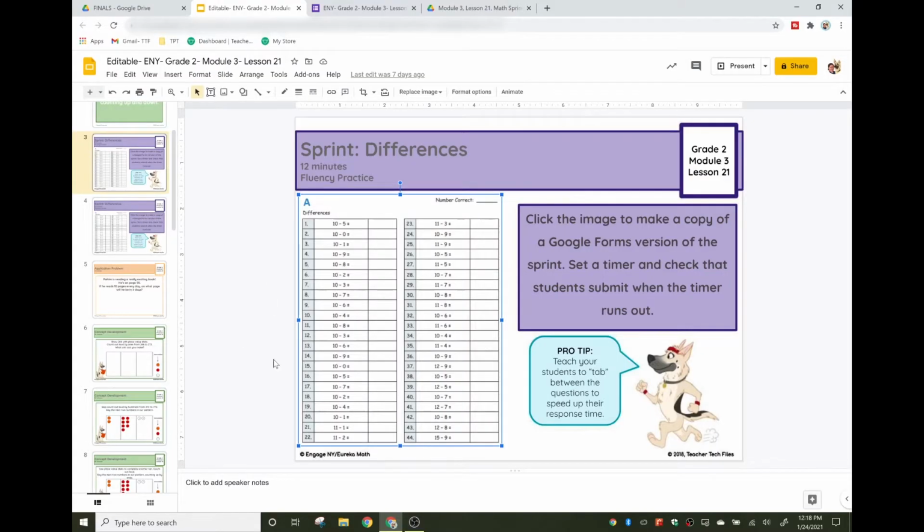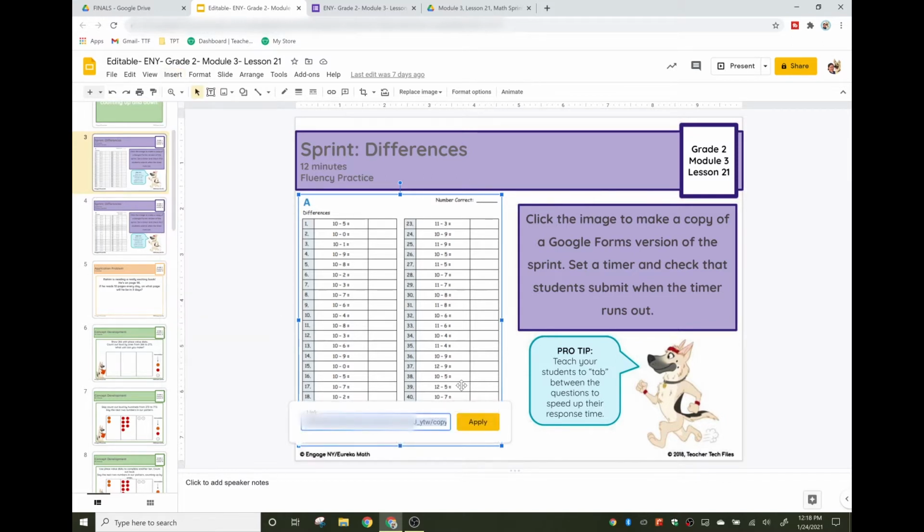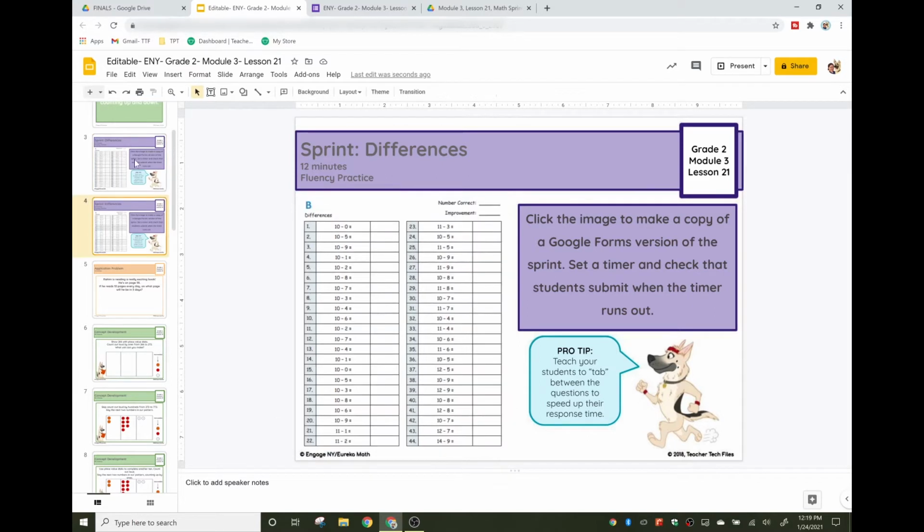What you're going to do now is you're going to take that forced copy link that you just created and attach it to the image in your Google Slides that you want to be directed to that. So for example, in mine, I want this picture of the sprint to be linked to that Google form. So I'm going to select the image and click on Insert Link. You can also do Control K, and I'm going to paste that link in there and click Apply. I would do the same thing for the second sprint.